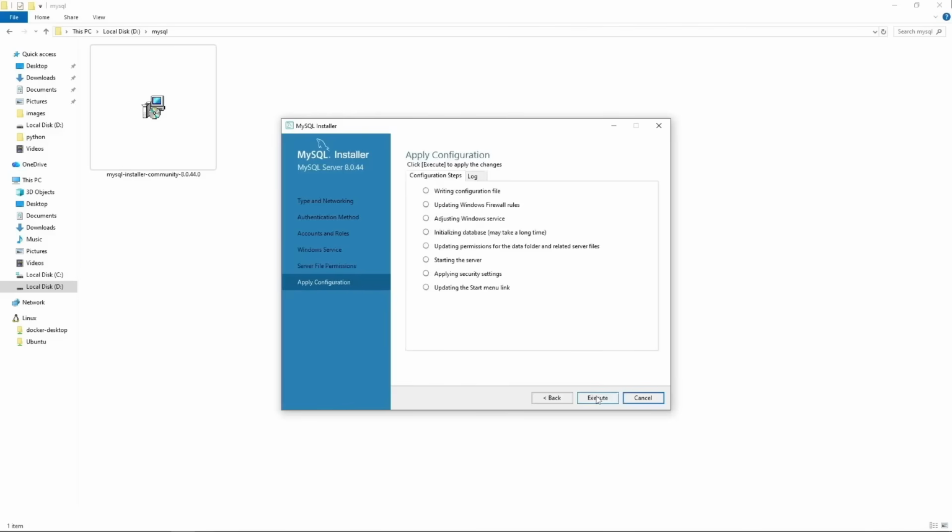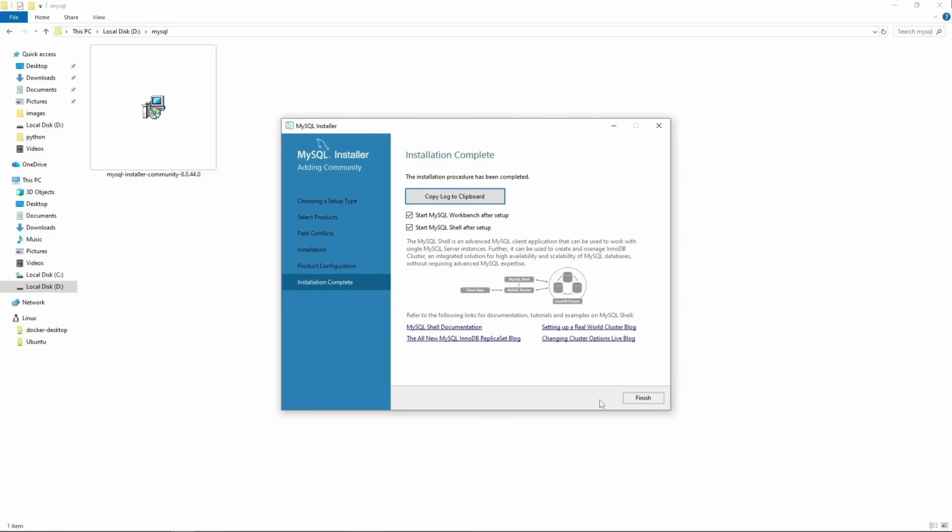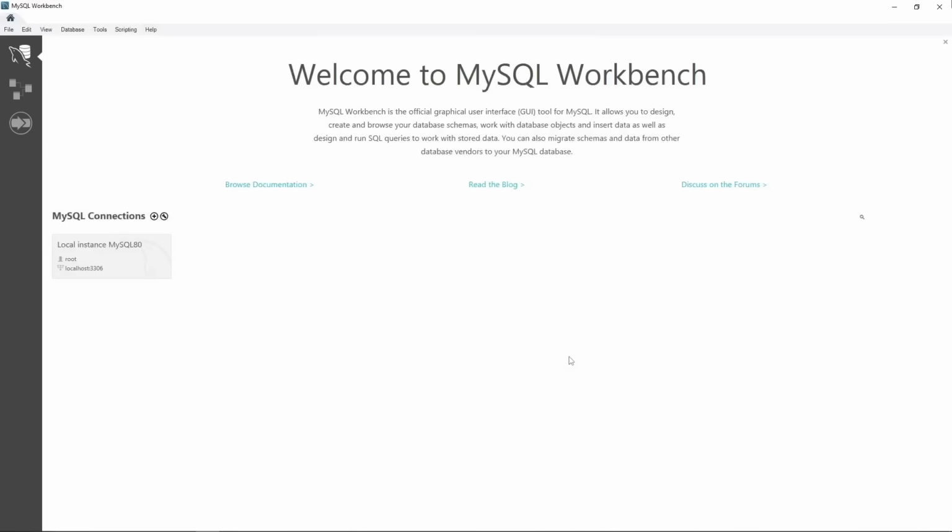If you follow along like I do here, MySQL Workbench will open automatically at the end. Use the connection we created and log in with the password you just set.